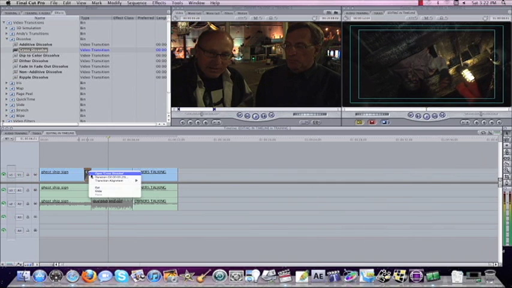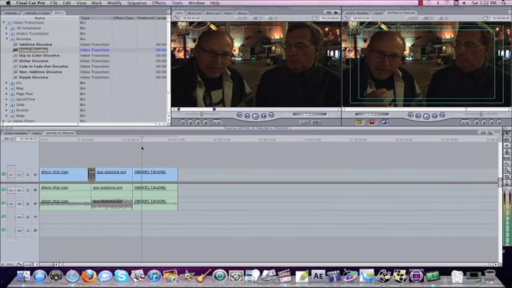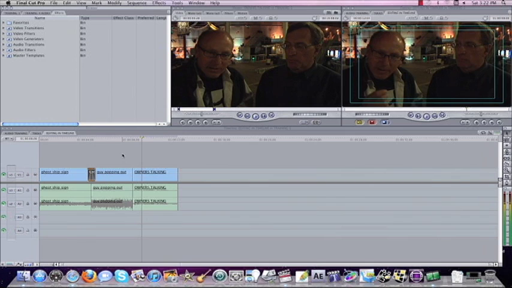Okay, we can go back, we'll put it back to center where it was, we'll come to transition, right-click, transition align, and hit center on edit. Now that's some basic stuff you can use. I just showed you overwrite edits and insert edits, and now how to put on dissolves.